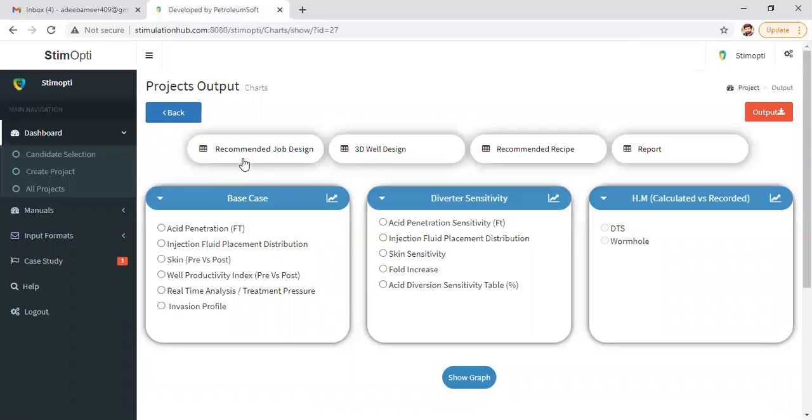Here in the upper tab, there is a recommended job design table, 3D design, recommended recipe, and report option. For the base case, there are penetration results. For diverter sensitivity, there are penetration results. First, we go for the penetration.